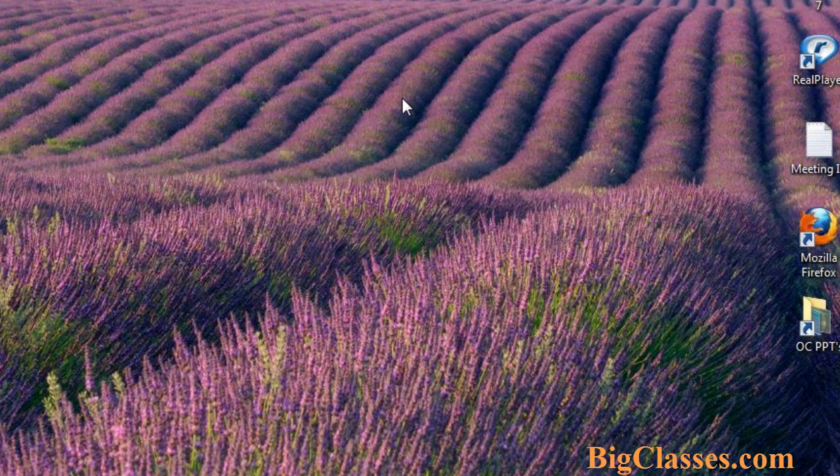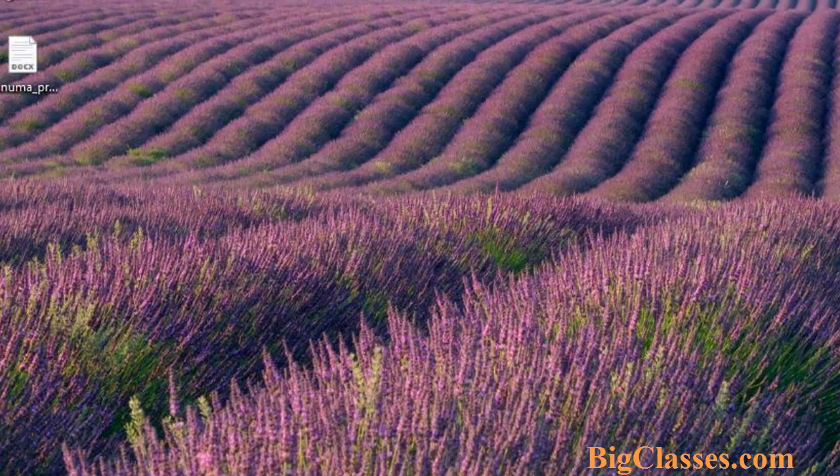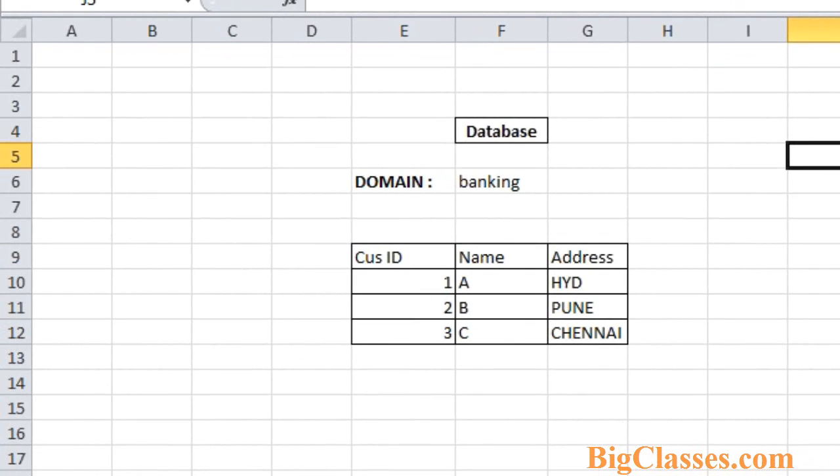Do you guys know what exactly a database is? Yeah, we have an idea about databases, like SQL and PL/SQL, Oracle SQL and PL/SQL. So what exactly is a database? A database is a base for data.